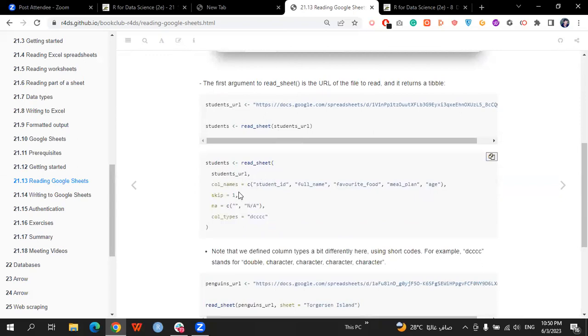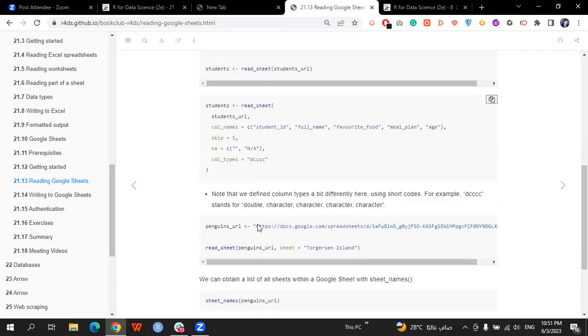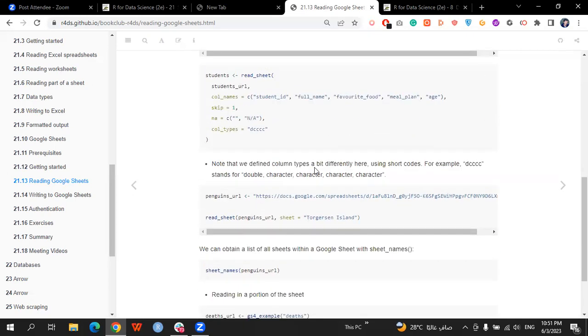Here, there are other arguments, same as the read_excel function that we talked about before. Same thing, exactly the same thing. col_names is to define the names of the columns. The skip one, if you want to drop the first row. The NA, if we want to replace the NA values with empty characters, then R reads them as NA, and then the column types. And note that we define the column types a bit differently.